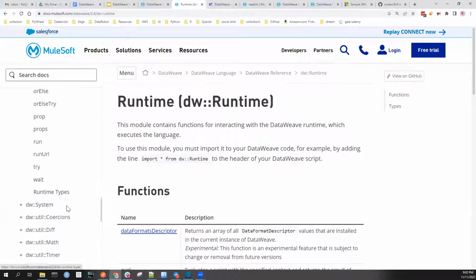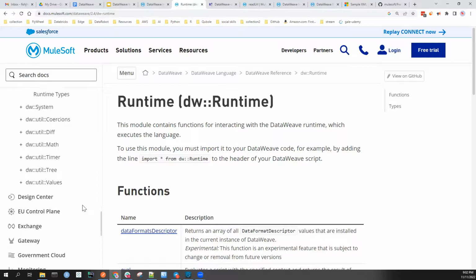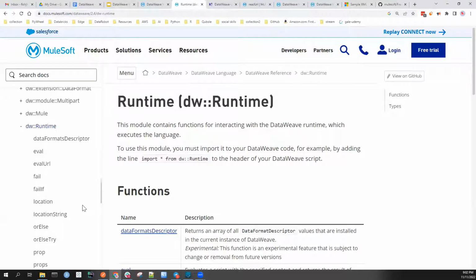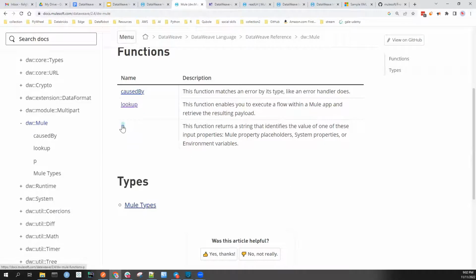This one, expect one question, like in interviews and also in certification, under Mule's lookup function. Under Mule here, expand. We have lookup. We'll see P also, which is common. We'll see it another time. But the main one is lookup that we are going to just see today.